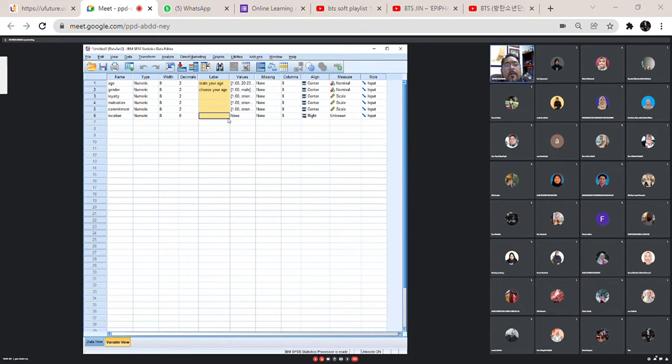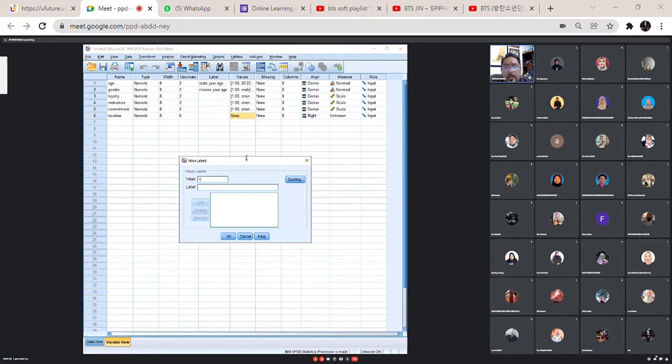And then we have the value. How to create the value? The value depends on the answer that you have already planned in your questionnaire. So in this case, for example, 1, Melaka. 2, Johor. 3, Negeri 9. Okay. And then you just click OK.